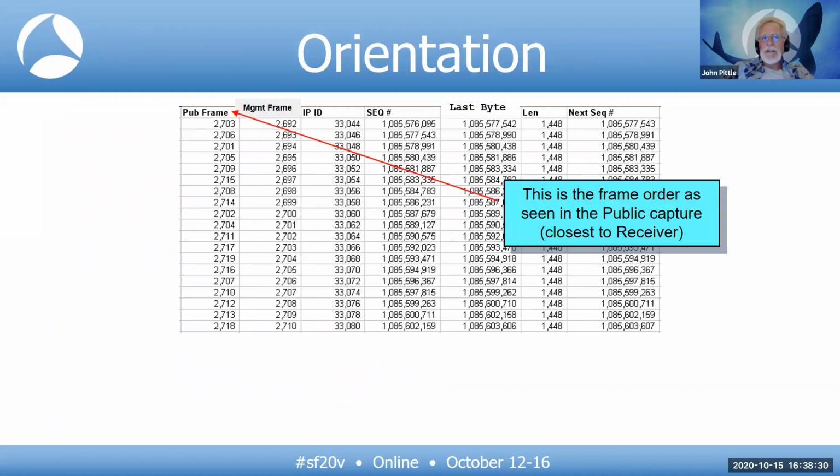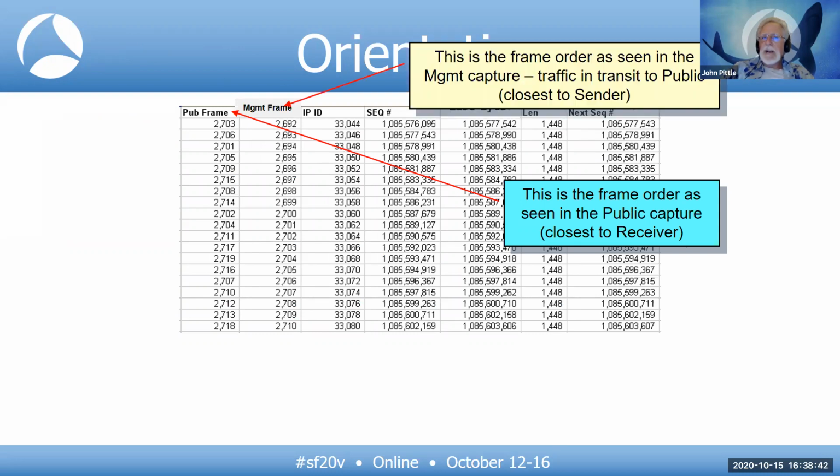The column that says pub frame is where things were received. Did I say that right? Yes, at closest to the receiver. The column next to it is the frame order as seen from the sender.